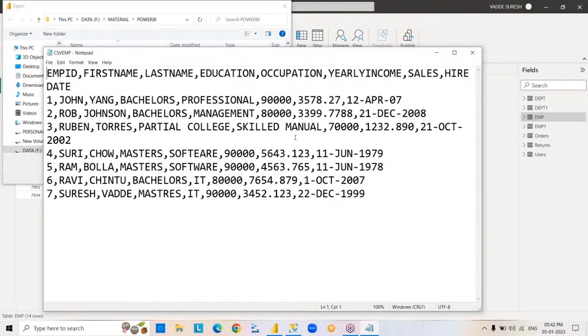So on top you can see column names. Under column names we have data. Please check it. Right, Annie? So now I'm going to copy data.